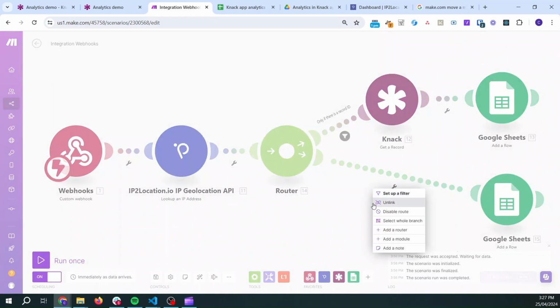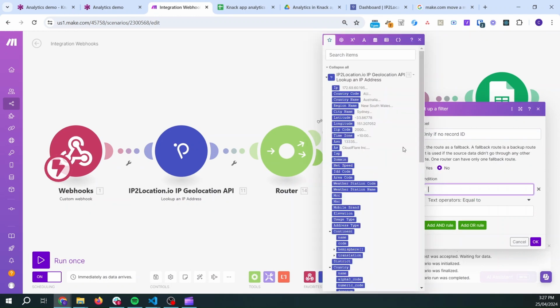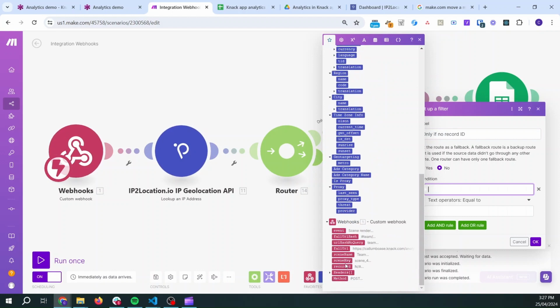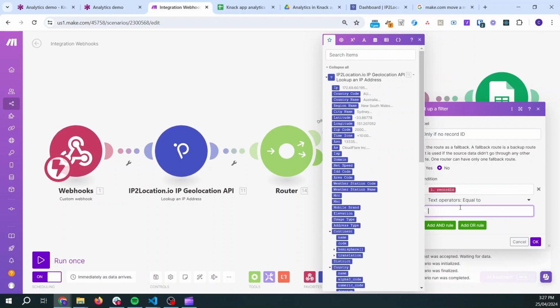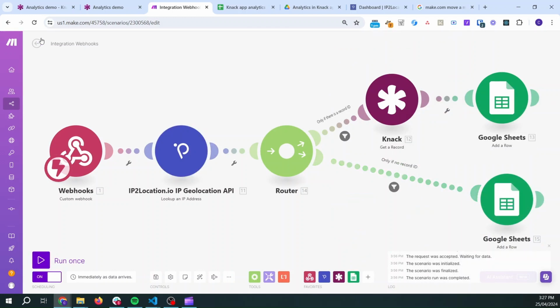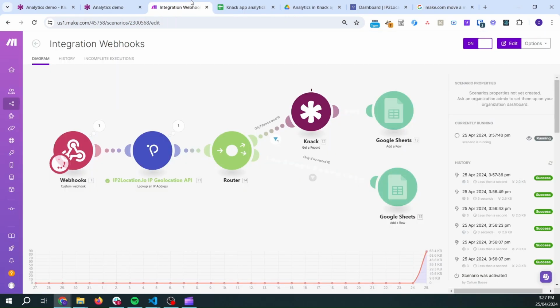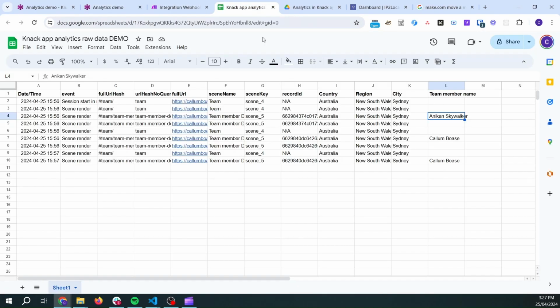Okay, when we moved things around, our filter got destroyed. So we'll go again, only if no record ID. Get the record ID again, equal to NA. Then we're going to save and exit and try one more time. So navigating to the team member page, we see the webhook run, and we only get 1 event.